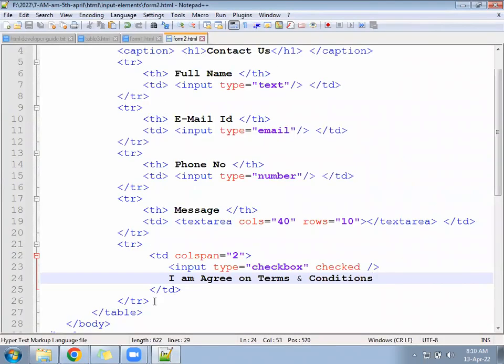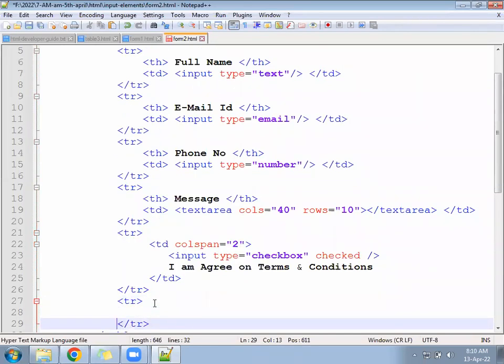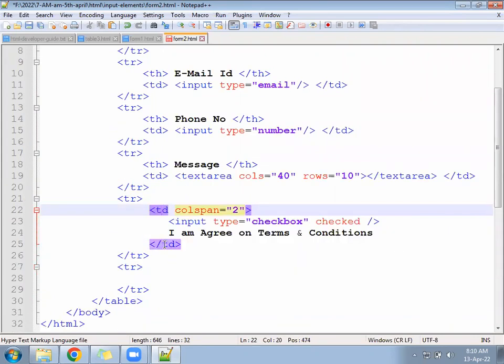Next, below that, you will create one TR. Why TD here and not TH? TD we have written because it should start from the left side, the beginning. TD by default will start from the left. If you use TH, then it will come in the middle. That will look somewhat odd.